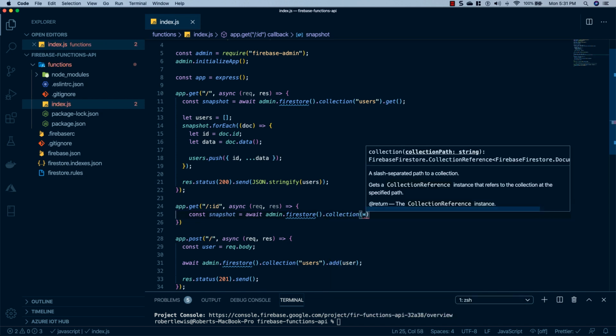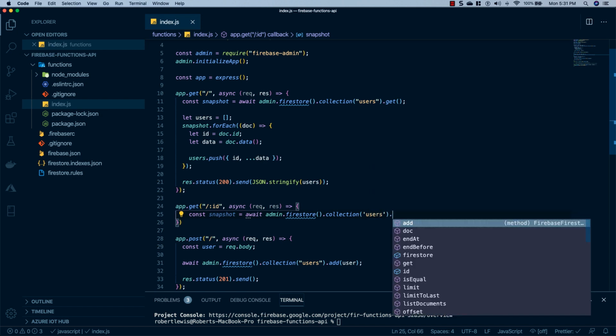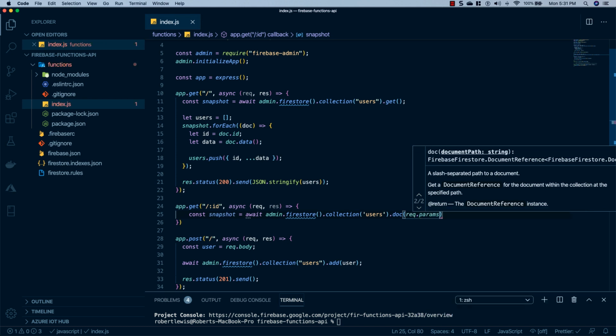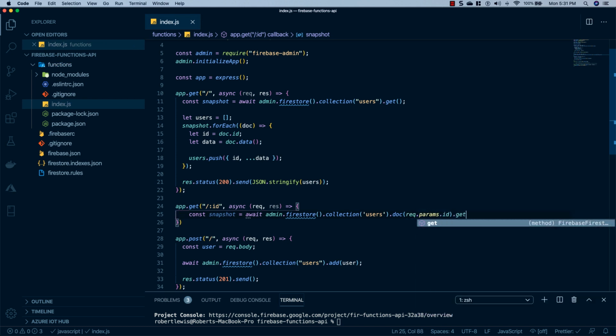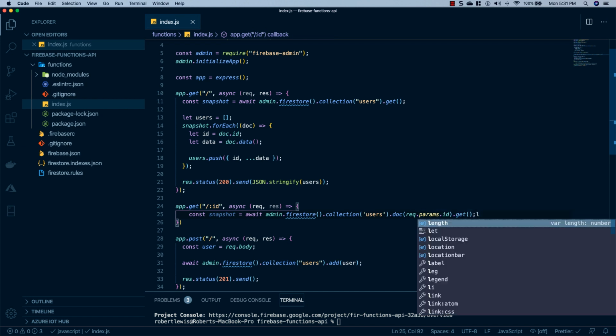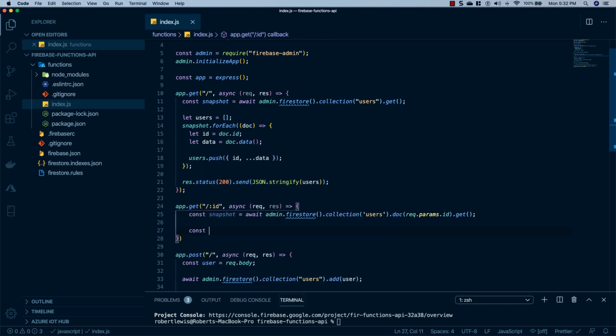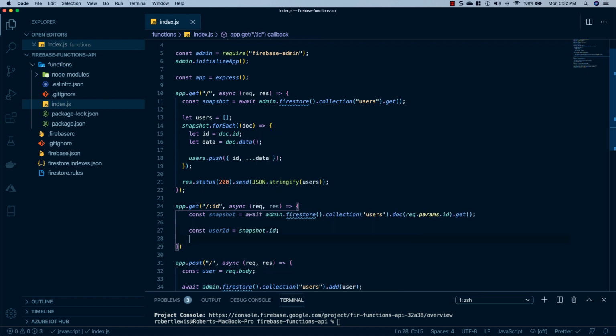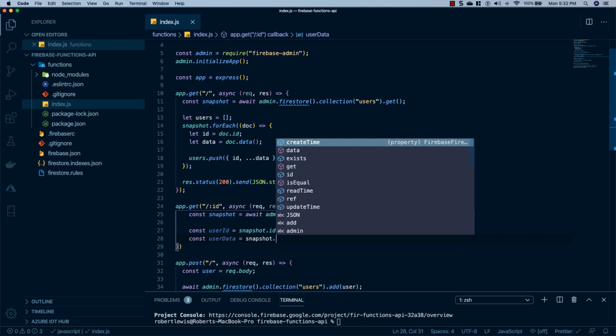admin.firestore.collection, and we're going to be referencing the users collection. And we'll grab the documents, and we will pass in request.params.id. And then we'll do a GET on that. We will grab the user ID and set that equal to snapshot.id, and then we will grab const userData and set that equal to snapshot.data.